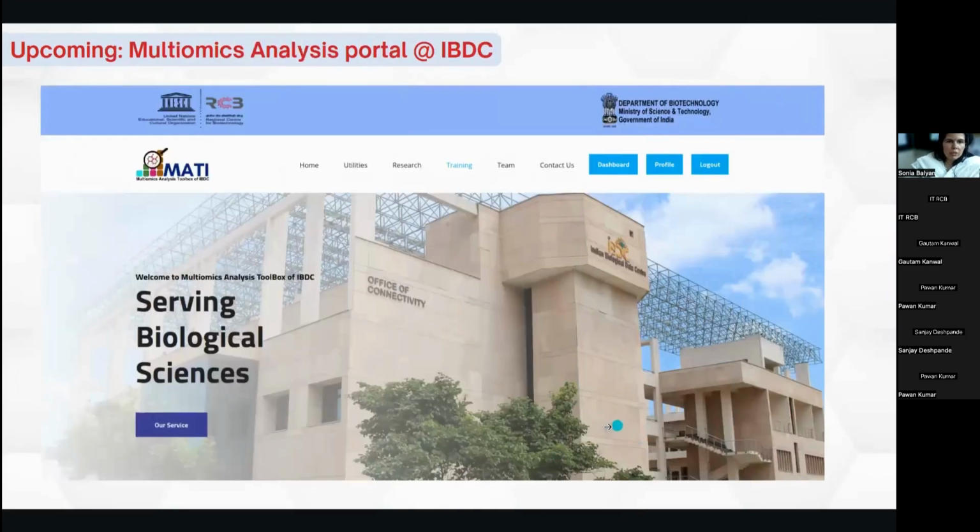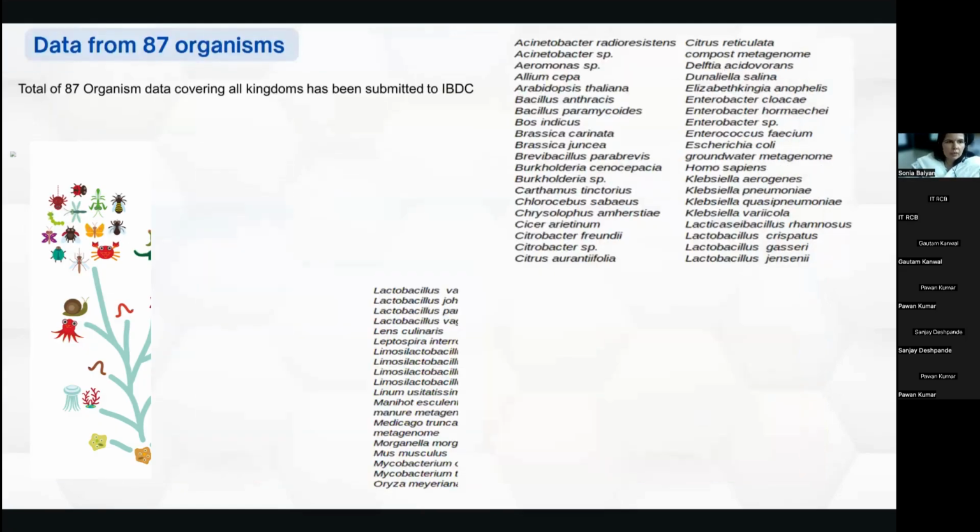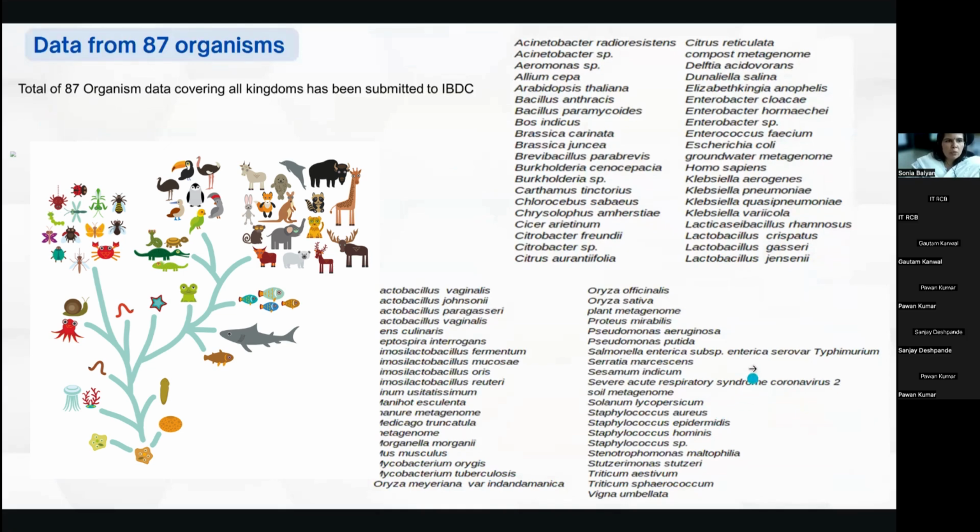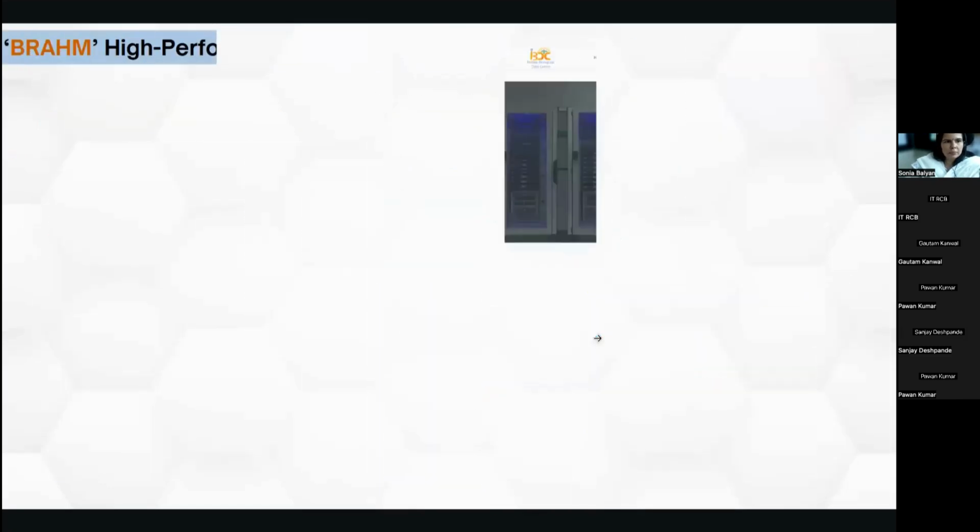Then the multi-omics analysis portal, where you will find your dashboard, wherein you can do structural biology analysis, also genomics analysis, and by yourself. We will provide you the pipelines and tools, and then you can do the analysis yourself. Then coming up to how much data we have, a total of 87 organisms covering all kingdoms that is submitted to IBDC.